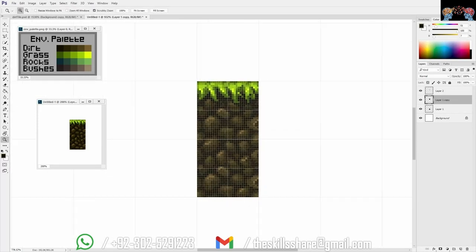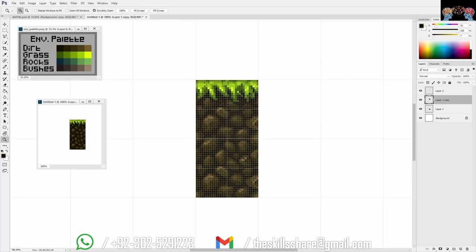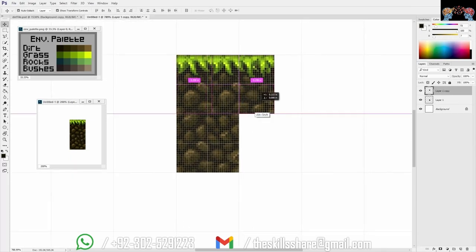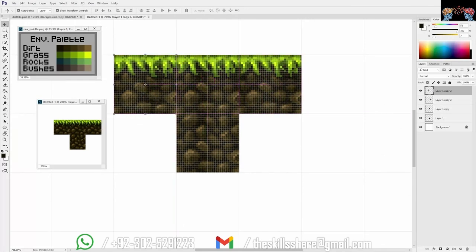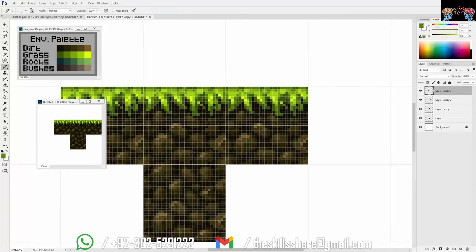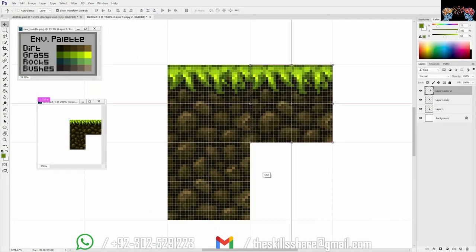Select the grass layer and merge it with the dirt tile by pressing Ctrl or Command E. This will merge the current layer with the one below. Now we can duplicate these layers by Alt or Option dragging with the Move tool just like before to create a left and right grass tile. Modify both the side and middle tiles to make sure the grass lines up without seams.